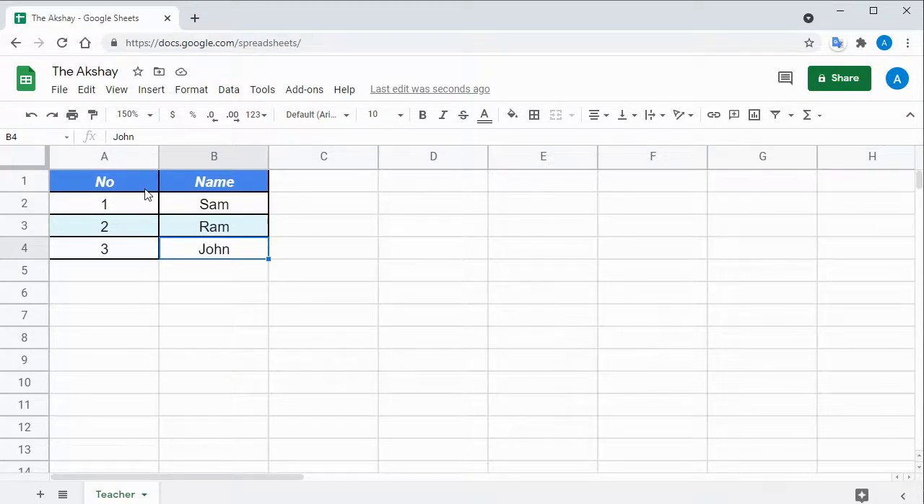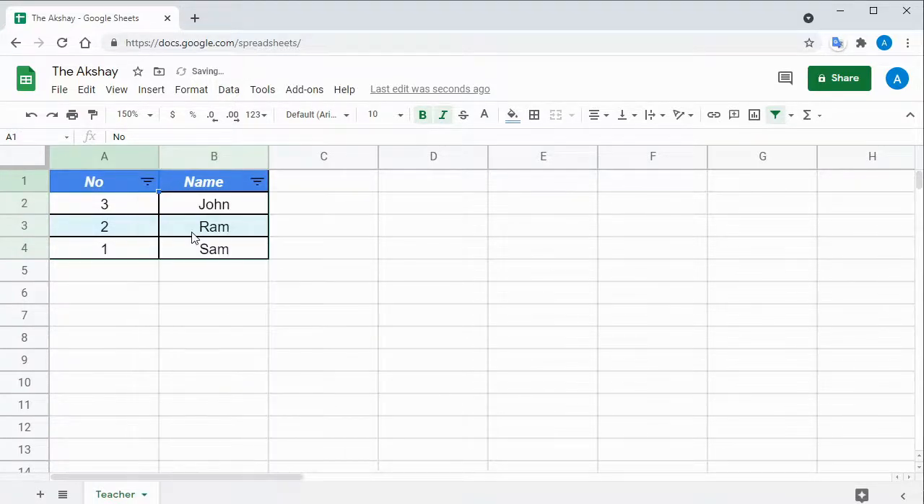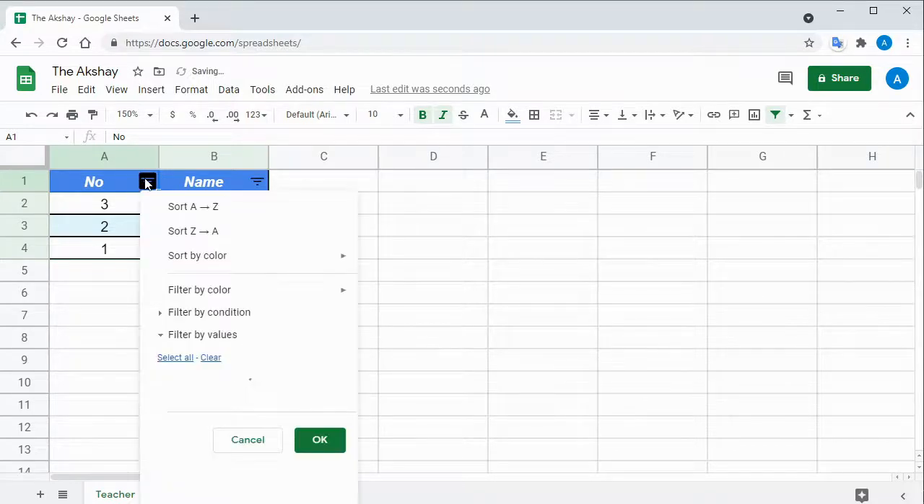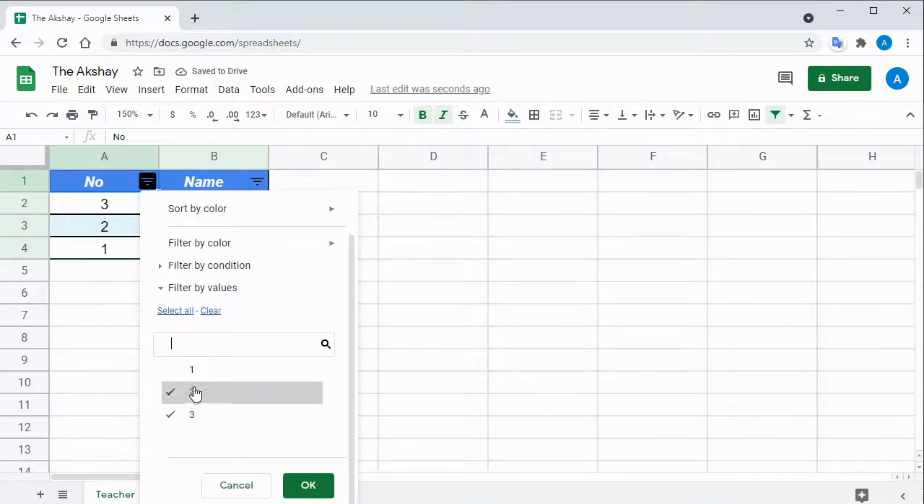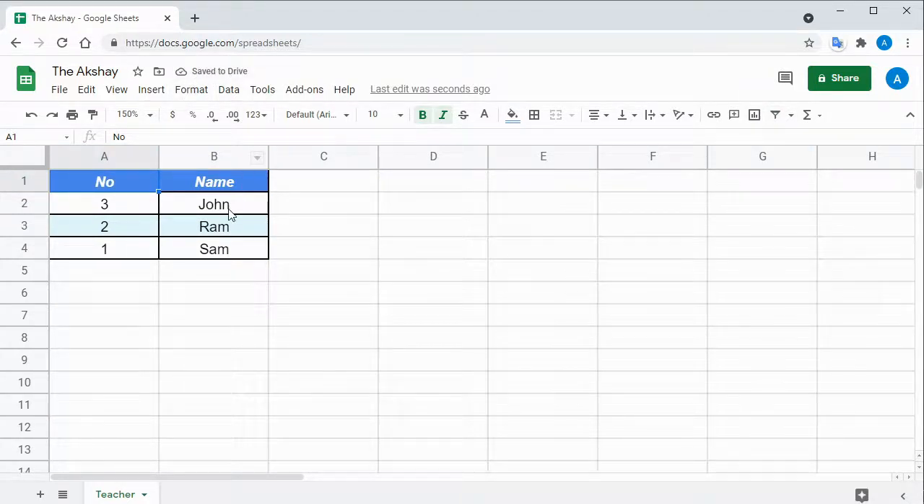You can also add filters by clicking here. You can see create a filter. So click on it and filters will be added. By clicking on the filter, you can sort your data. Let's sort it Z to A, and you can filter and keep specific values, and click here again to remove it. See, it is saving automatically.